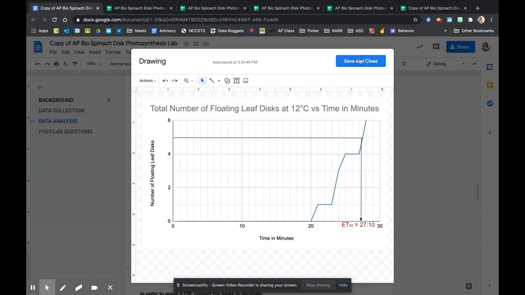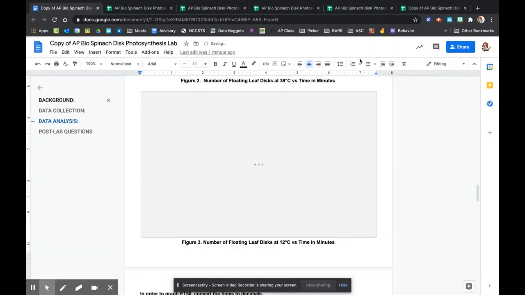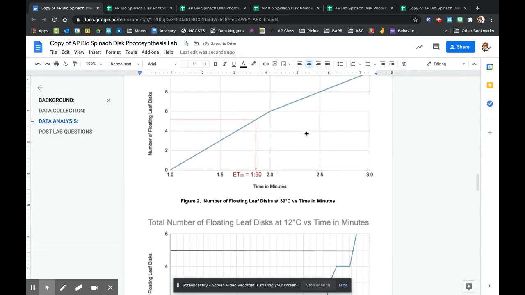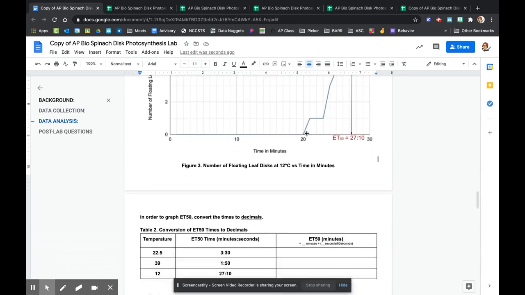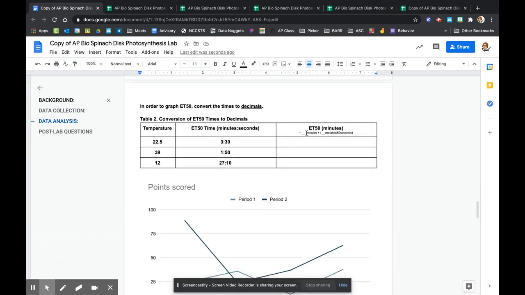So I'm going to go ahead and hit save and close. And we are now done with our third graph. I just want to double check that these all look good. Yep, the graphs look awesome as far as I can tell. I'm trying to hurry, so forgive me if I screw something up.